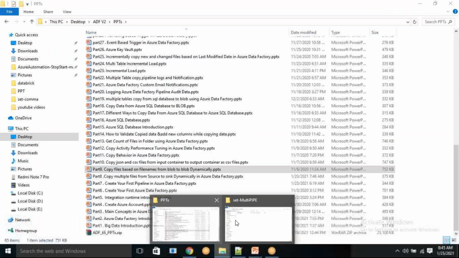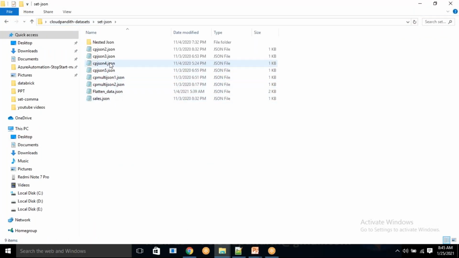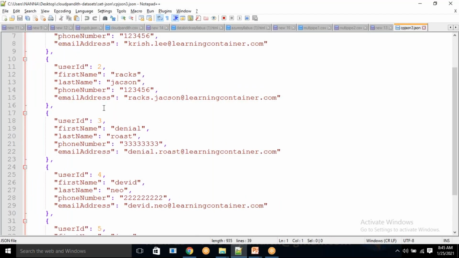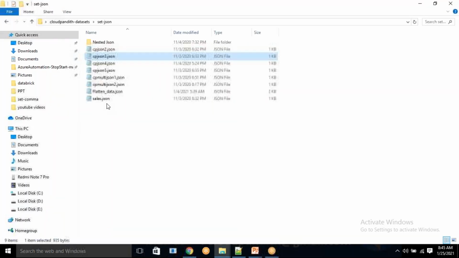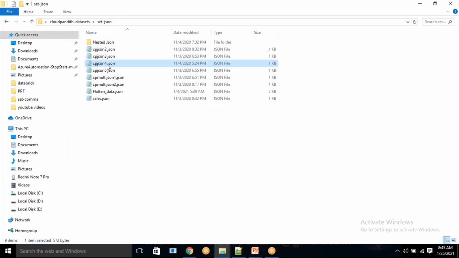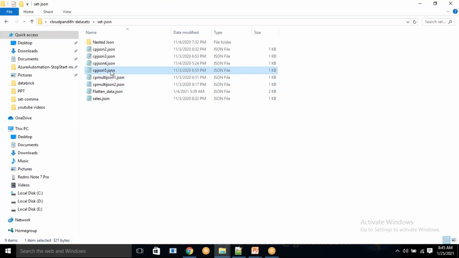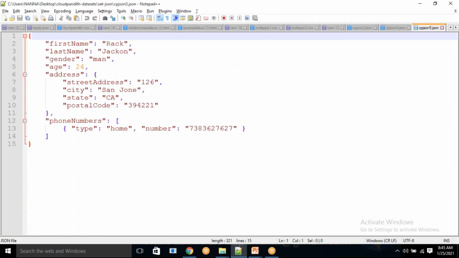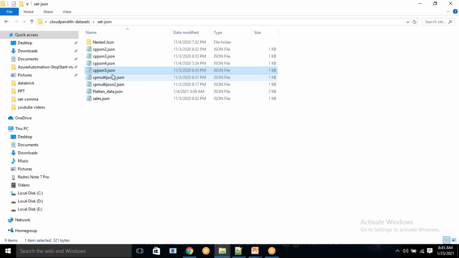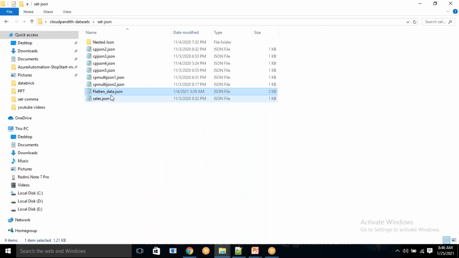Okay, so let's see. The reason may be that the cpjson3.json file's data is a little bit different. That's why it failed. Okay, this data is different. So the data is not in a proper format. I think the data has some issue. Okay, so I think I was exploring different scenarios. I have taken this data.